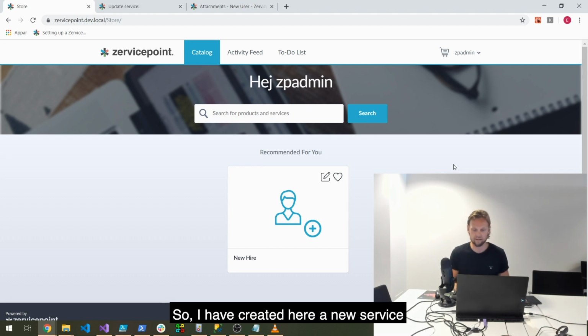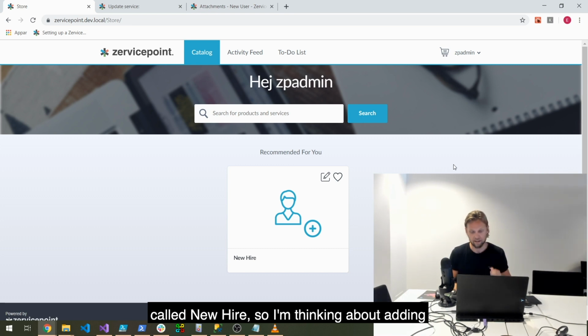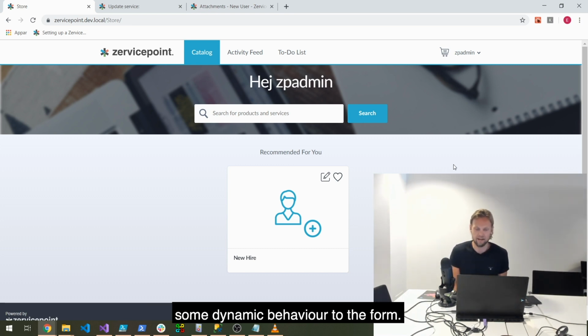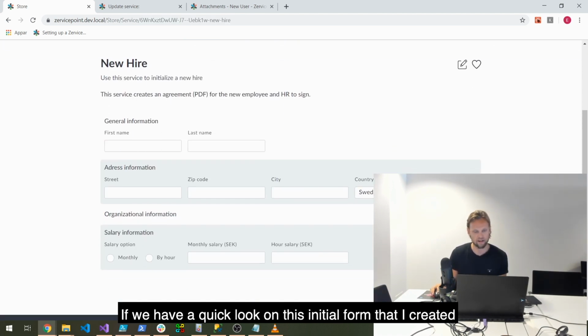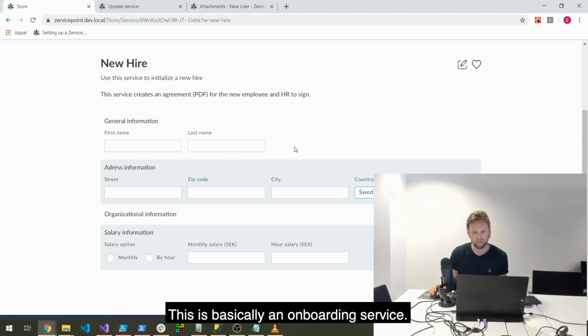So I've created here a new service, we call it New Hire. I'm thinking about adding some dynamic behavior to the form. If we have a quick look at this initial form that I created, I just have some text fields and a simple drop down here. So this is basically an onboarding service.